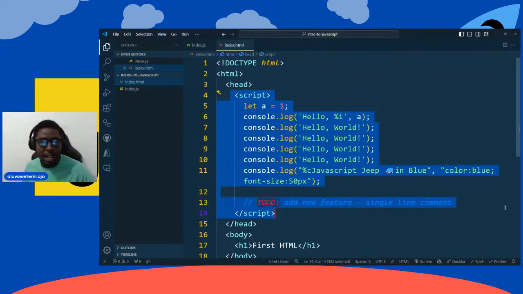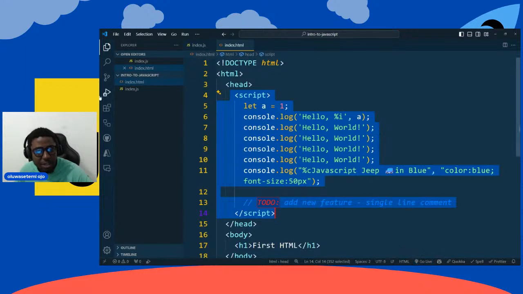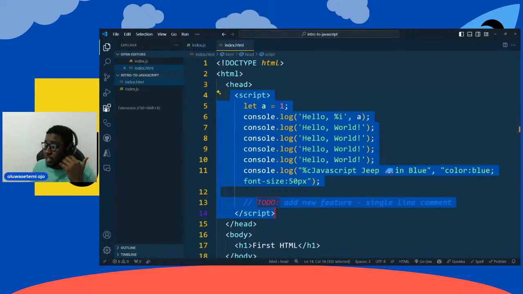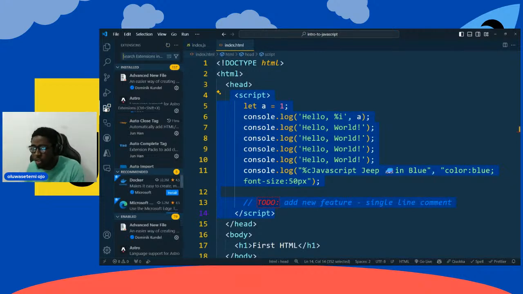The first thing is that if I run this now, I can run it with a particular extension inside of my VS Code that is popularly referred to as a live server. Live server is an extension that I have installed. And how do you install the live server? Just go into the extension tab of your VS Code. You click on the extension tab and you search for live server.